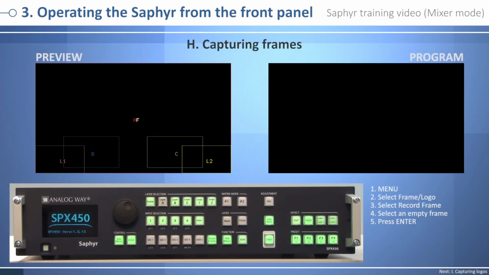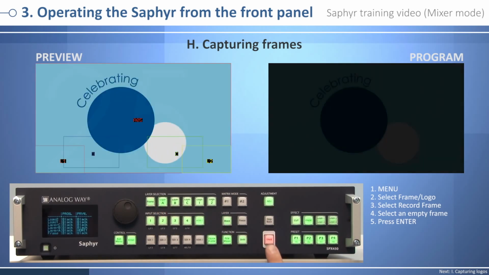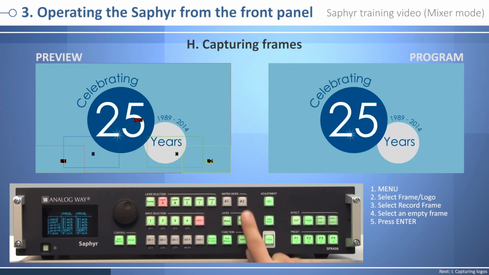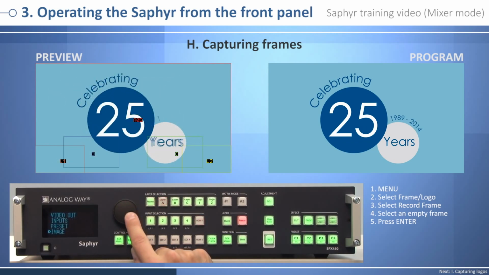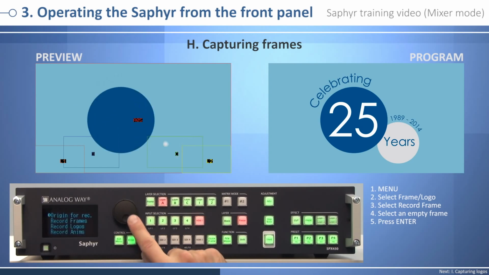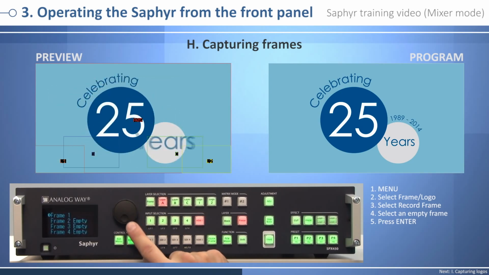Capturing frames. To capture a frame, display the exact content you want to save on one of your outputs, at the exact resolution. You can use the Freeze button if you want. Press the Exit Menu button, select Frame's logo, press Enter, then select Record Frame, press Enter, and select a frame number, then press Enter. Wait until the unit finishes the save. Your frame is now saved, and you can use it through the Frame button.